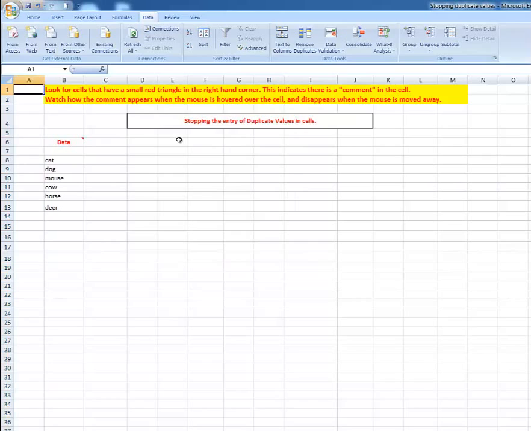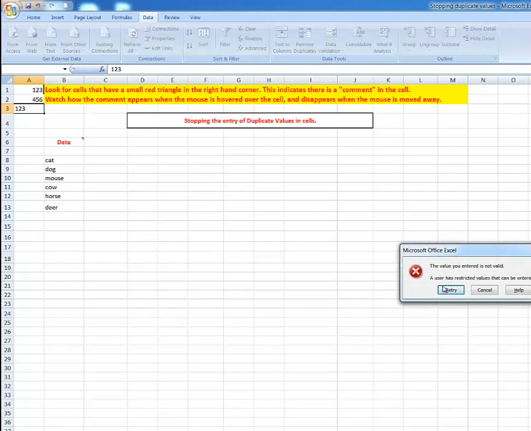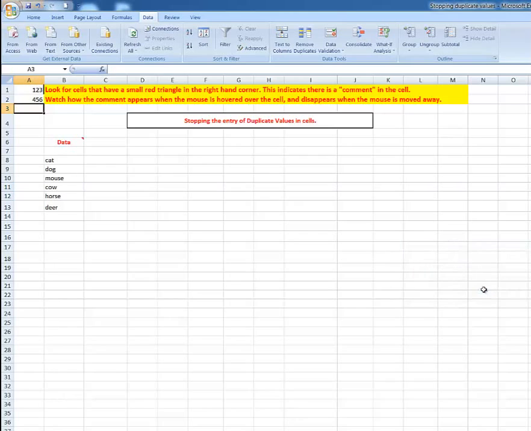And now here in A1, I'll type 123456123. This time I see the default error alert. I'll cancel that, and that clears the cell. So that's the way that I stop duplicate values being entered into cells.